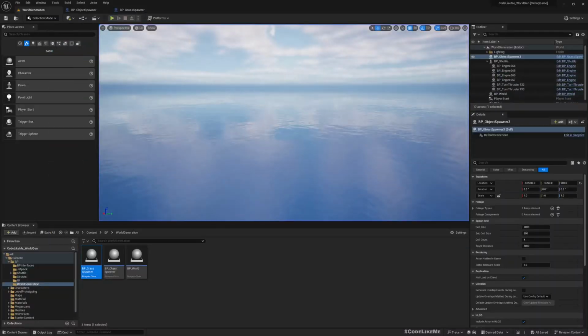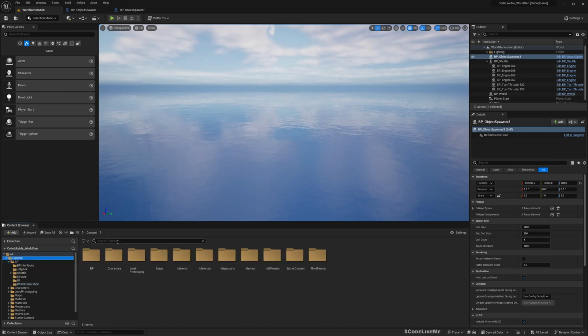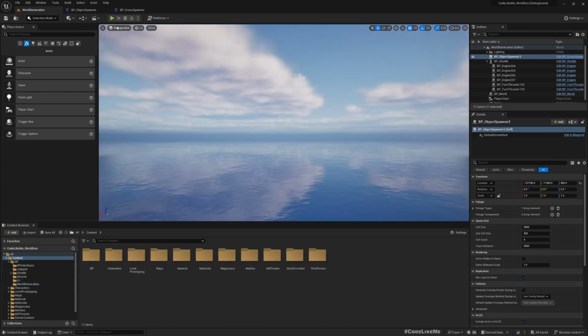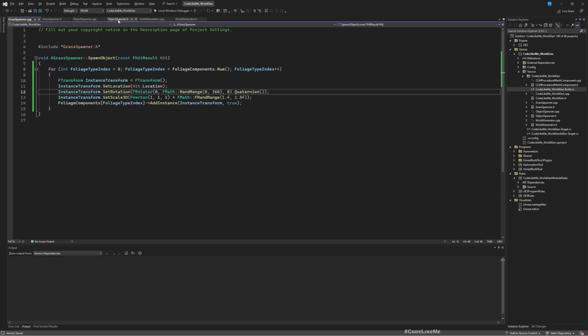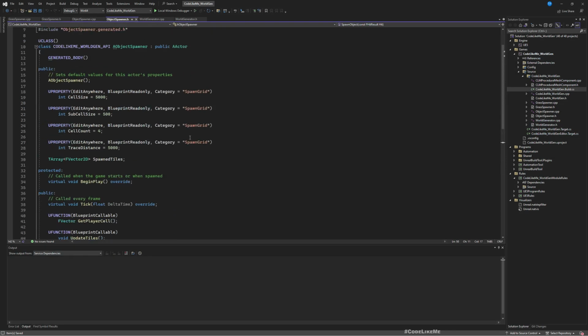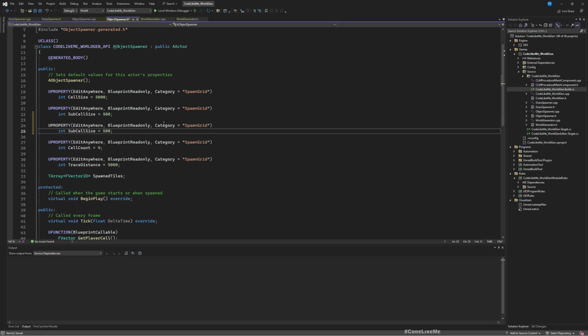I think we have another grass mesh. Let's first see how to get rid of that pattern. So we need to give some randomization, some random offset. We can add that here. Subcell. I'll call it subcell random offset.